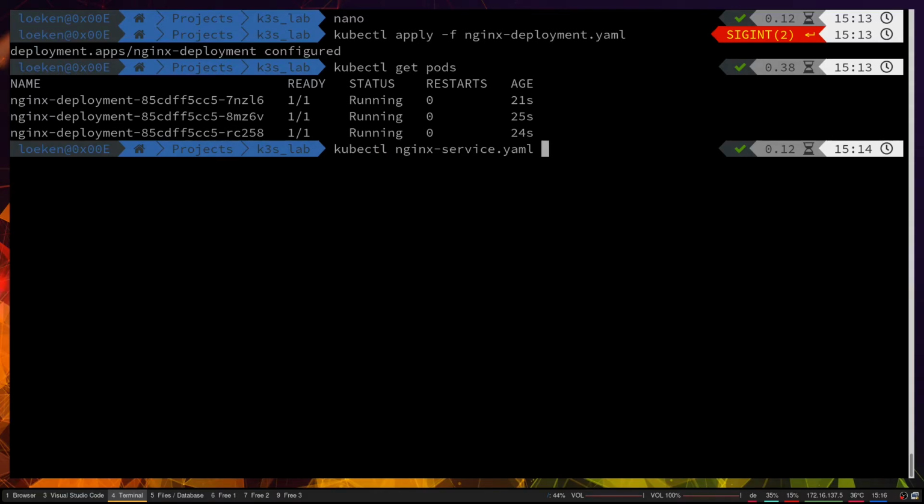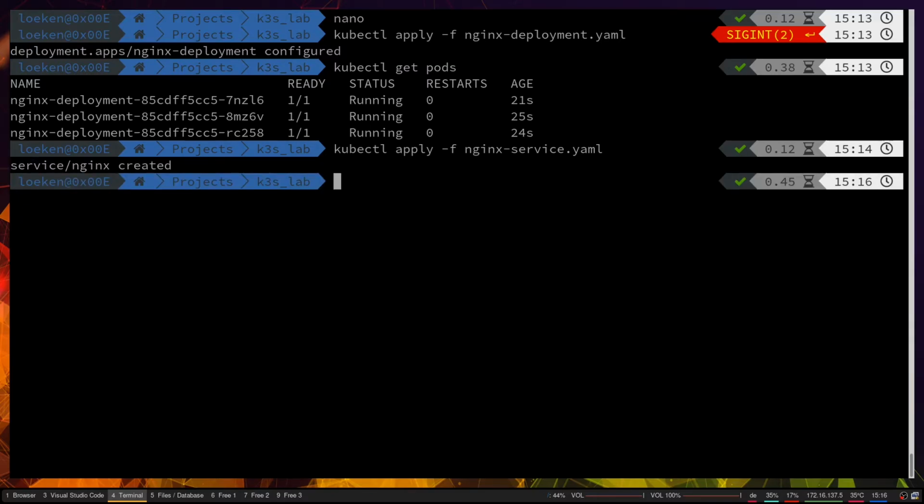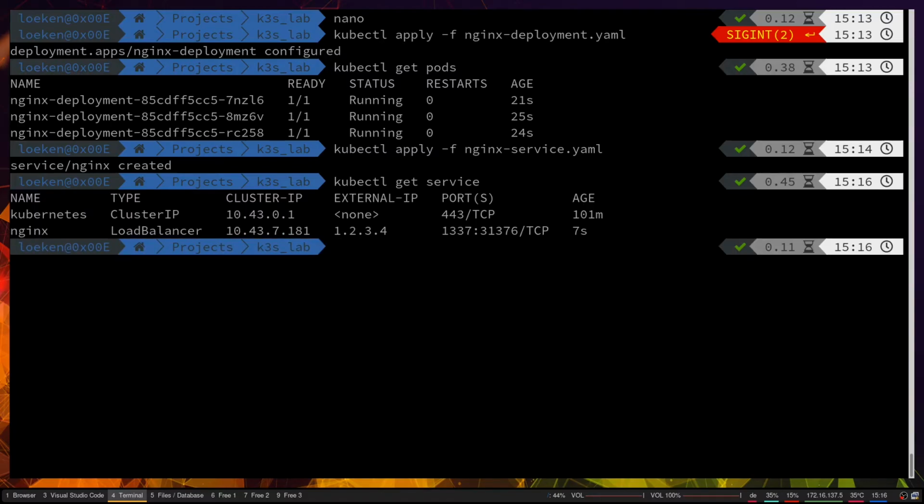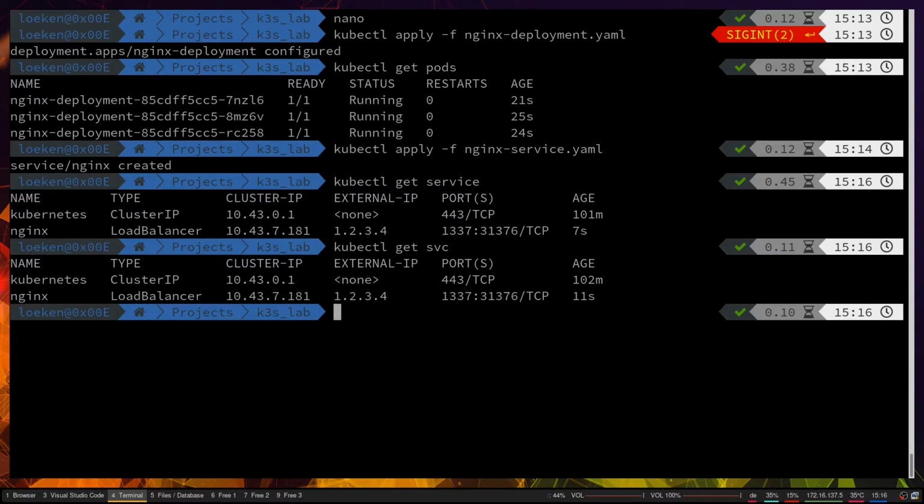Okay, so now the second part would be to apply our configuration for the service. So there we specify kubectl apply -f nginx-service, and now it created the service. And you can type kubectl get service, or you can also use the short version called svc. And now you can see where this external IP comes in handy. So now basically the service is exposed on the cluster IP, which is like the internal network that k3s uses, but it's also exposed on an external IP.